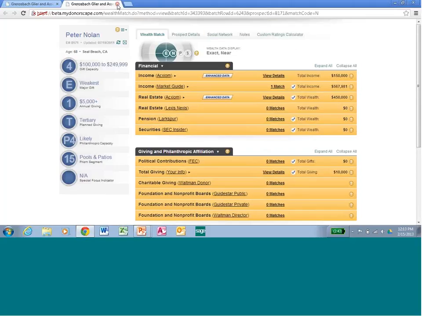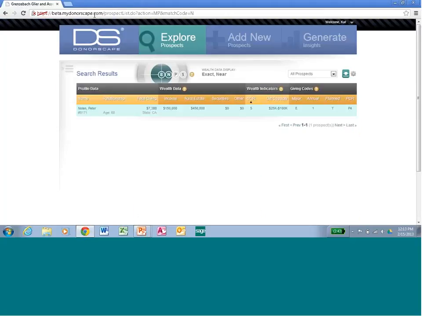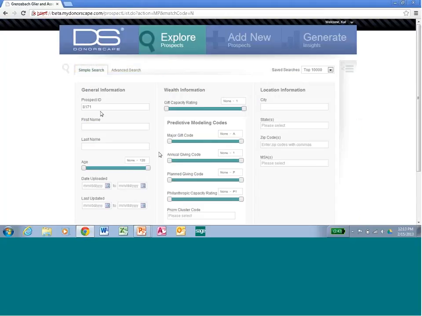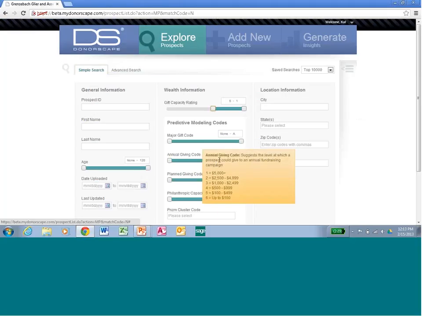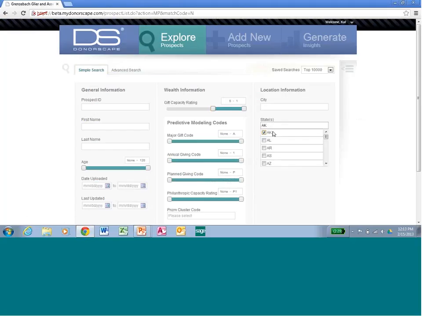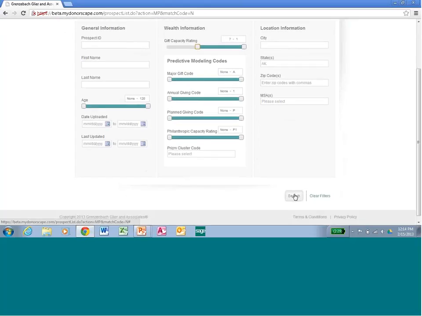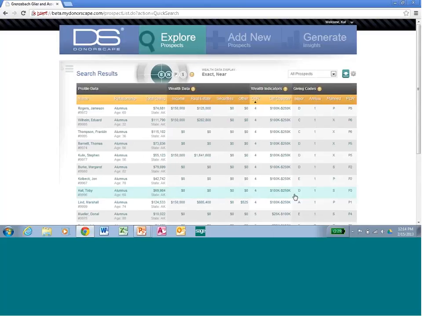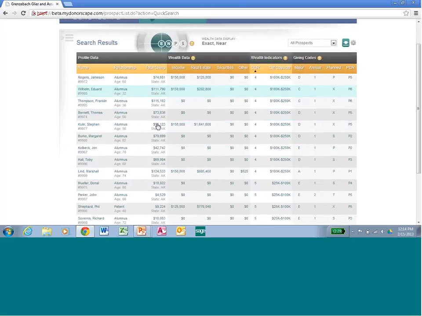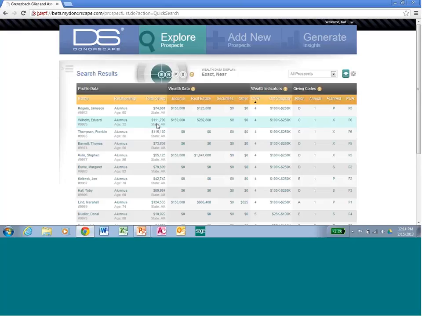I'm going to go back now and pull a few more lists. So we pulled by one ID number. We could also pull by a basic giving range or any of the predictive modeling codes. So I'm going to say I want gift capacity rating 1 to 5 in the state of Alaska. I'm going to make that 7 actually. Hit search. And this is giving me all the people whose primary state is Alaska and who have a gift capacity rating 1 through 7.